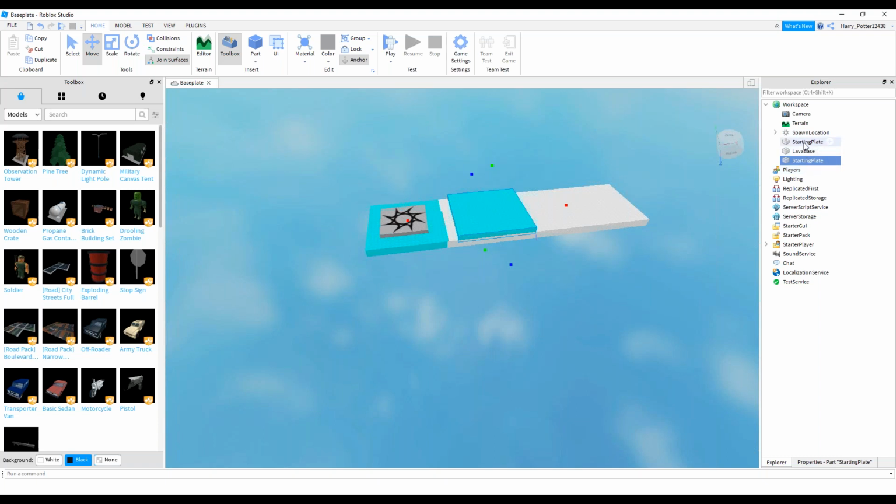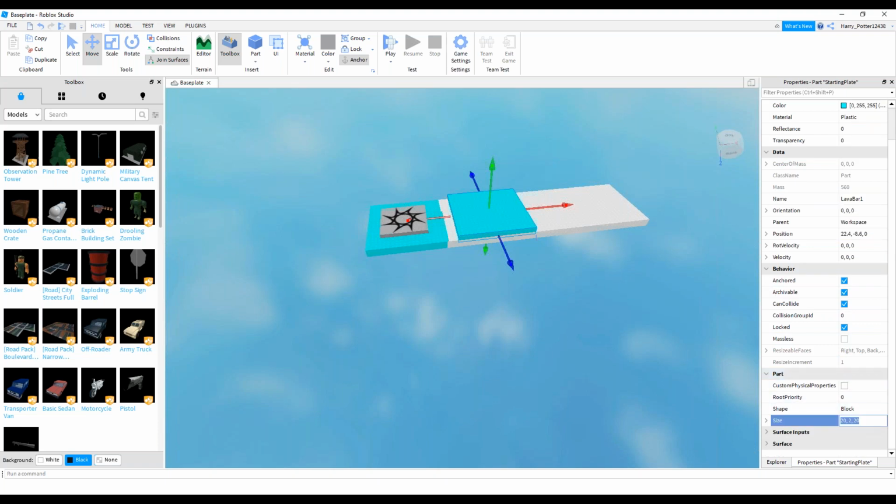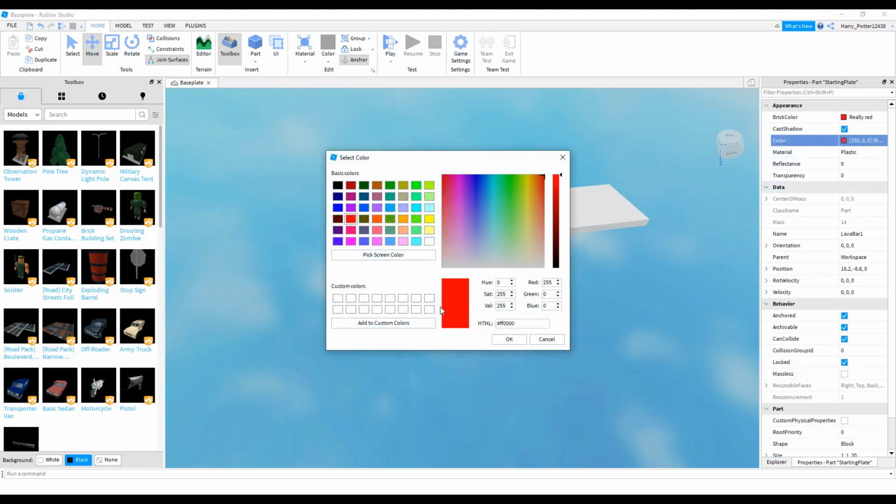Repeating the instructions, I have duplicated starting plate and I have moved the starting plate on the lava base. Now I'll go to properties, change the name to lava bar 1, change the size to 120. You don't want your lava bar to be big because player needs to be able to jump upon this.